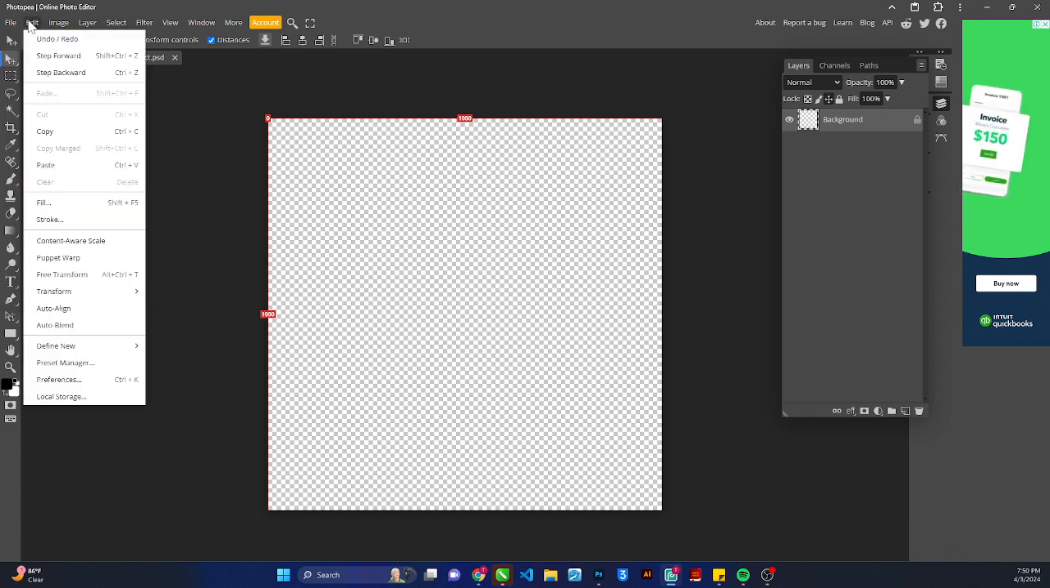Now, in your edit menu, you can see a lot of things. We have the undo, we have the step forward, we have the step backward. Undo and redo helps you to undo that mistake that you've done. Step backward helps you to move one step backward. Step forward helps you to move one step forward. Then we have the copy, paste, and cut.